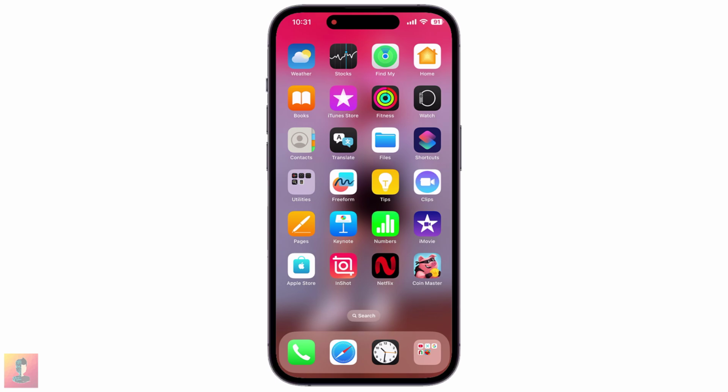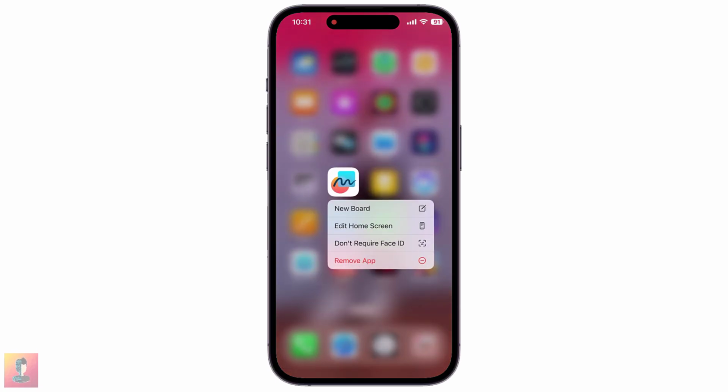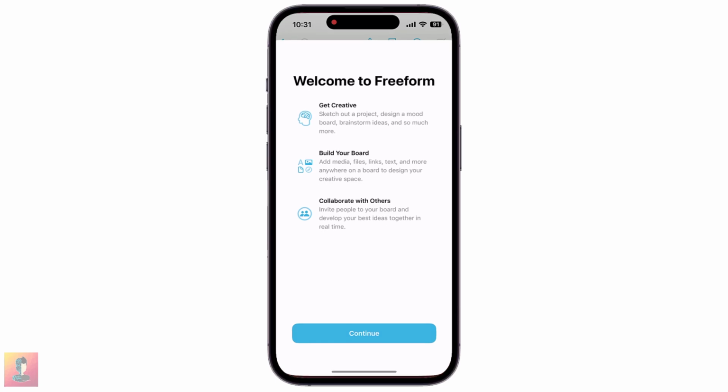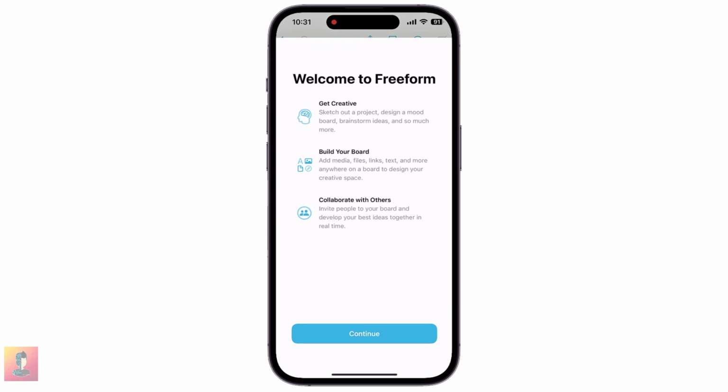granting access. To remove the app lock, you may simply follow the same steps and select the option labeled Don't Require Face ID. This will allow you to access the app freely without the need for a lock or passcode.